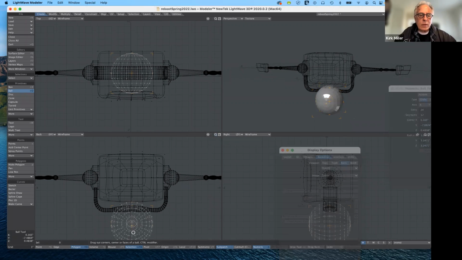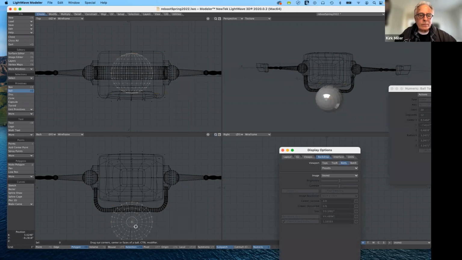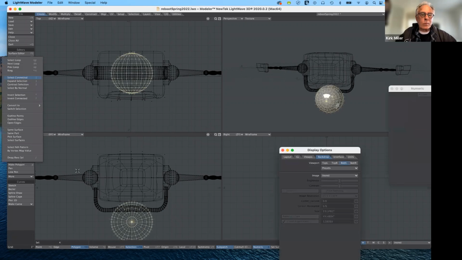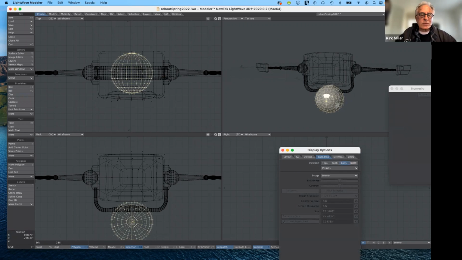Right click and pull it down. Whoops, I didn't want to do that. I blew it. Well, now that I fixed it, what do I do? I can delete it and start over, or I can select a few polygons. Whoops, didn't want to do that. I can turn off the ball tool, select a few polygons, say select connected. So there's always workarounds. And then if it's still too small or too big, we'll see.